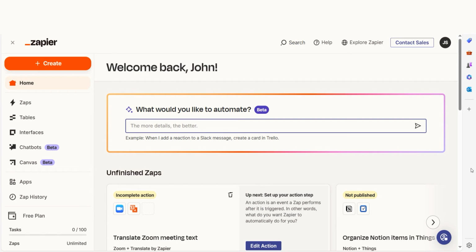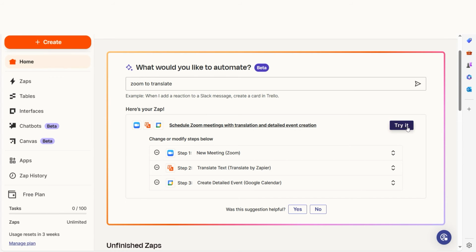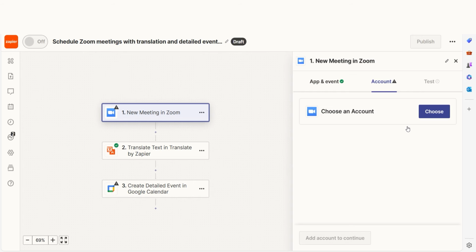In order to get started with this workflow, I need to create a Zap. In Zapier, a Zap is a simple way to connect different apps and make them work together automatically. I can create my Zap by typing in Zoom to translate on the main page. Then I'll click Try It to get started. The trigger screen will then pop up. Our trigger is an event that starts any Zap.